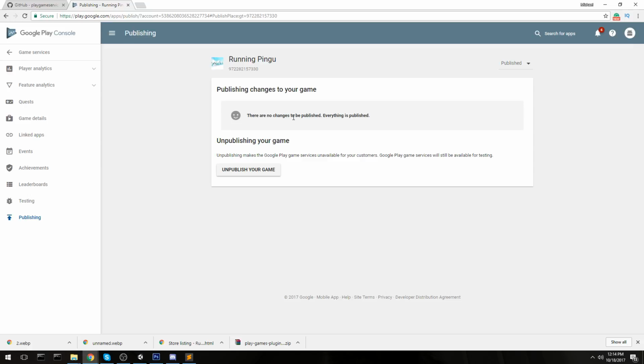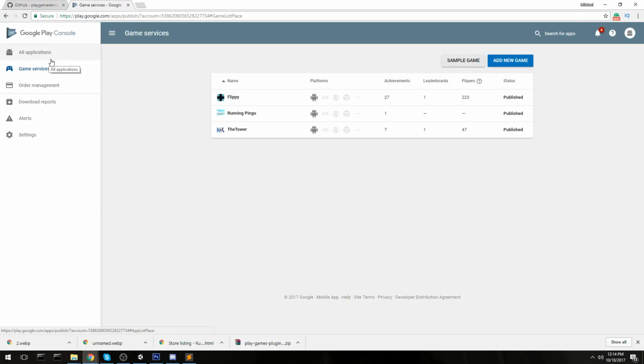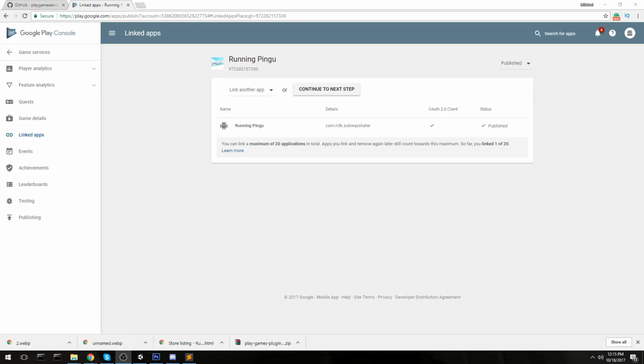Now we have to wait until it is being approved, and until that happens, actually, is there any approving? I don't think there's any approving. I don't remember seeing those. Oh yeah, here it is. So we have the Running Pingu published, and it's working on Android only. Now of course you could unlock this for iOS. I believe that's a web browser and also WebGL. Alright, so our game is published, it's out there, and we are done integrating the Google Play services.